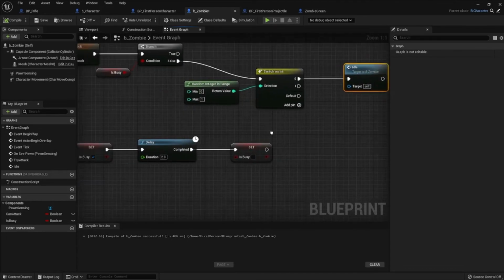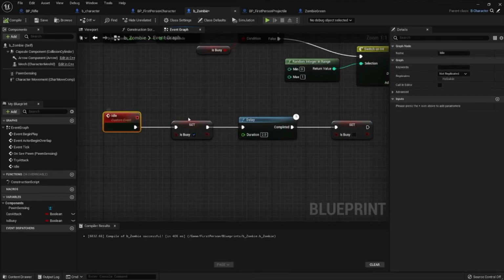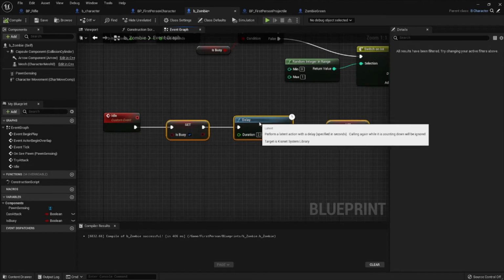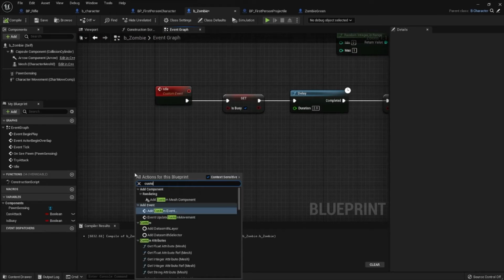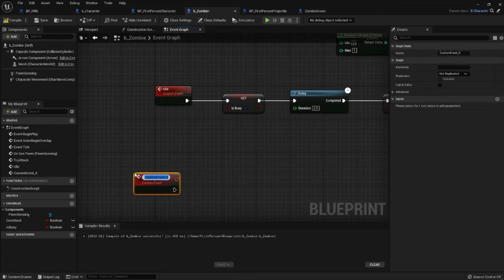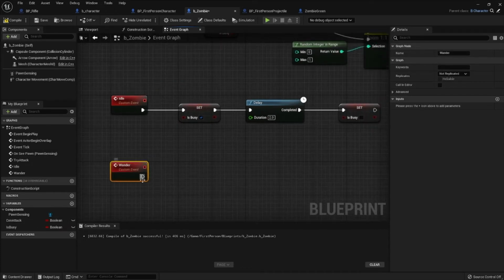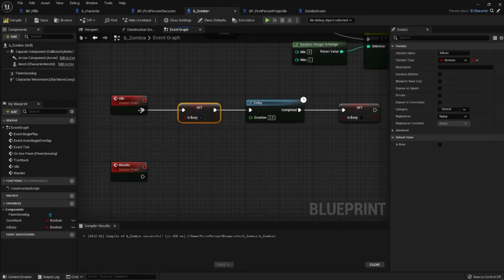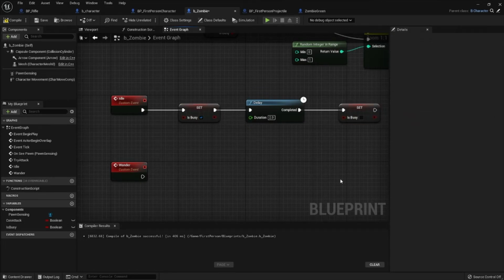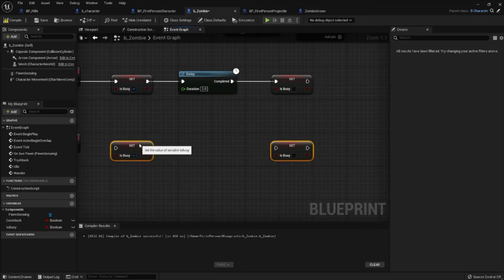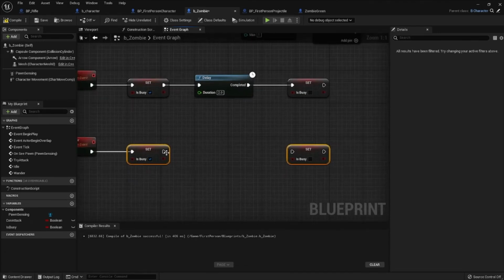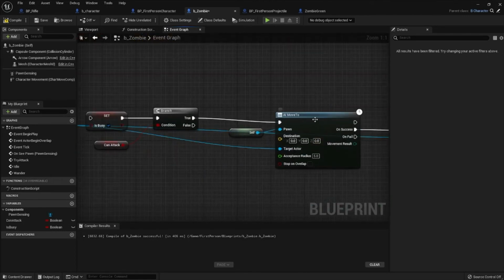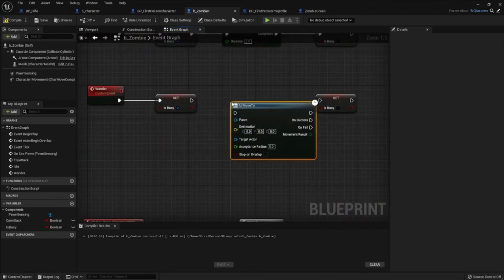And if it is 1, we are going to do a custom event, and this is going to be called wander. And similar to the idle, we're going to set ourselves to busy. We're going to do something, and then we're going to say that we're not busy anymore. So what we're actually going to do is this AI move to, we can copy that, Control C, Control V to paste.